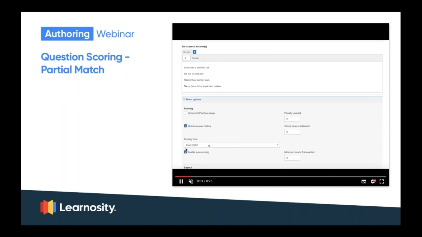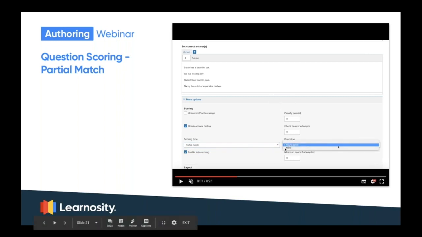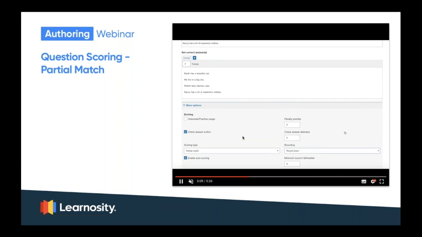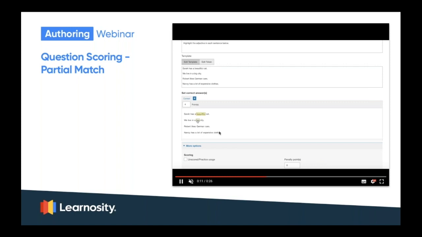So I have an example here of partial match. So I'll just select it from the drop-down. Then you'll see the rounding drop-down menu appear. So in this particular instance, it doesn't actually matter whether I select round down or none, as I'm not dealing with decimal values. Then I'll scroll back up and I'll just set my validation for the question.